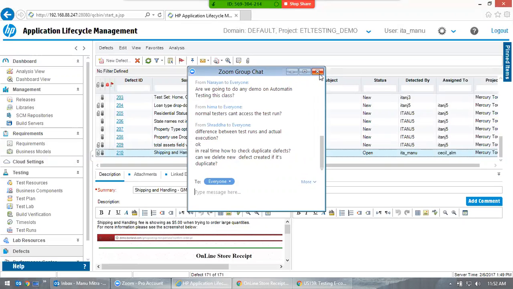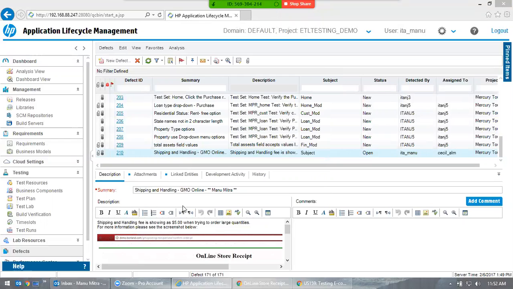Somebody asked, can we delete a new defect if it's a duplicate? My straight answer is no. You cannot delete it unless you have opened two defects at once. Then of course you can close the defect. You cannot delete a defect, you have to close it.